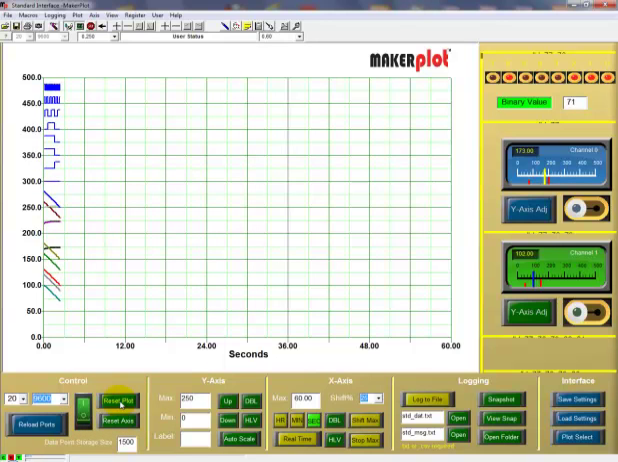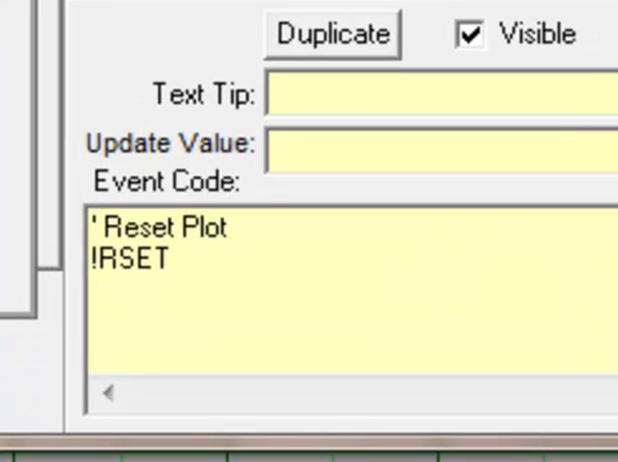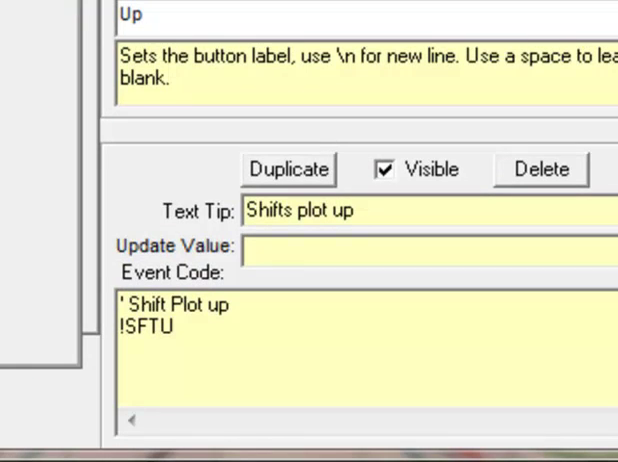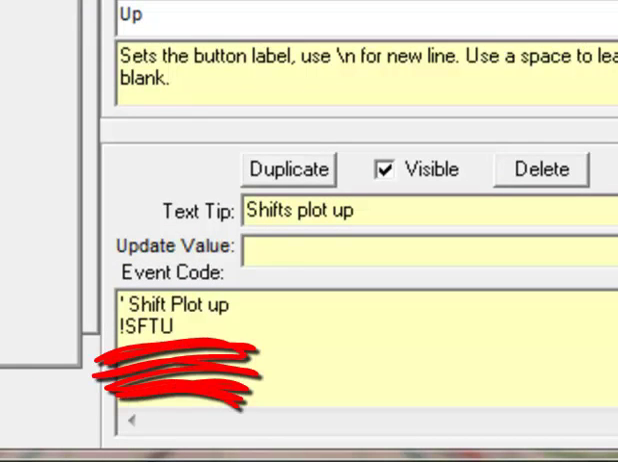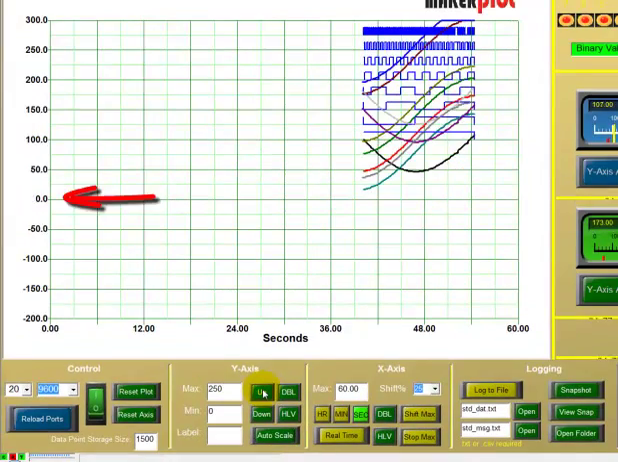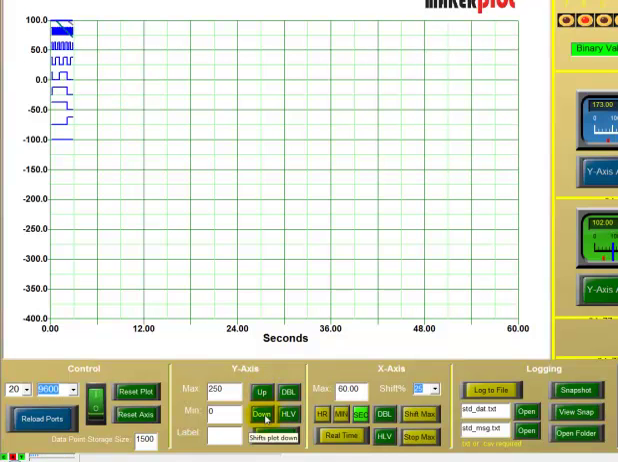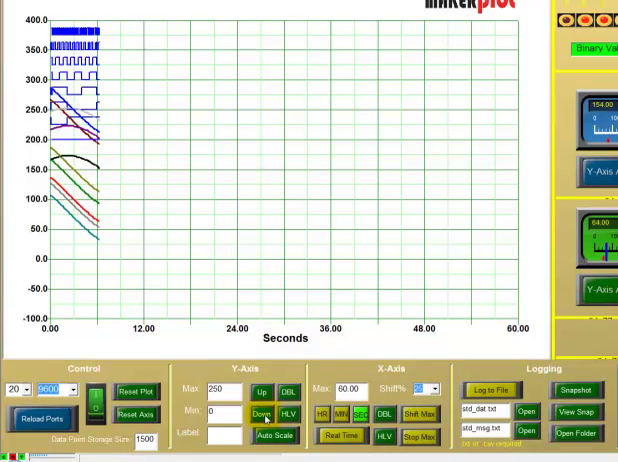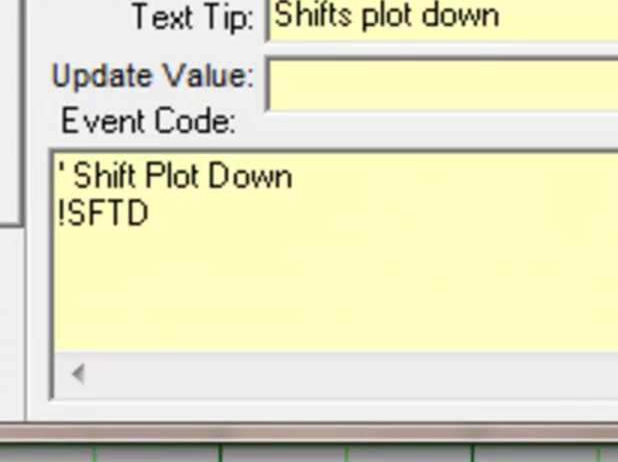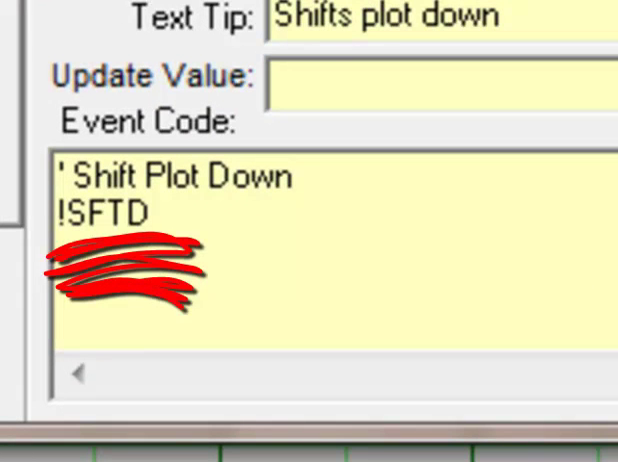So the event code here, once again, pushing the Shift key, right-clicking, is nothing more than a simple one-line instruction. Let's come over here to the Y-axis, and let's put our cursor on the Up button. And as we can see, this is another single instruction event code. In this case, it's SFTU, or basically Shift Up. So when we click our Up button, which we'll do now, it simply moves the Y-axis up. And the same occurs when we click the Down button. We move the Y-axis down. So let's push our Shift key and right-click on it, and we can see that our event code is nothing more than a !SFTD, which means Shift Down.